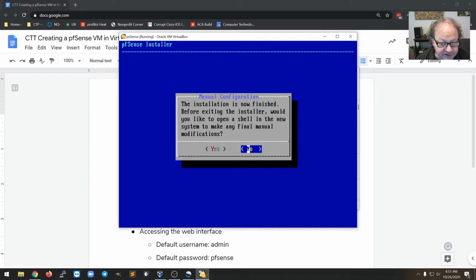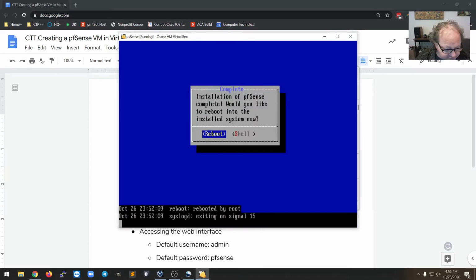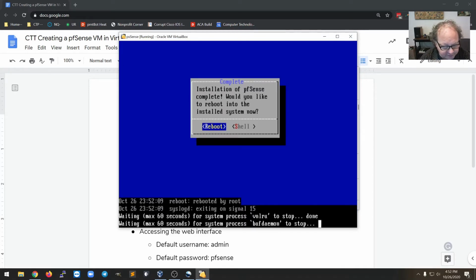All right, it's now finished. Before exiting the installer, would you like to open a shell? I definitely don't want to do that. I have no idea what I'd do there. And would I like to reboot? And so let's see, it may restart to the ISO again. Let's just see what happens.